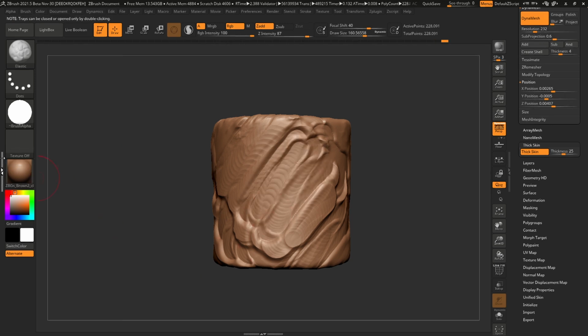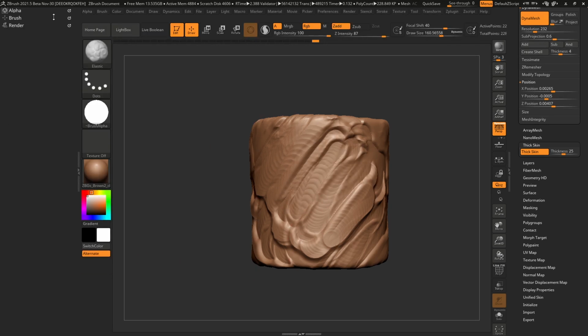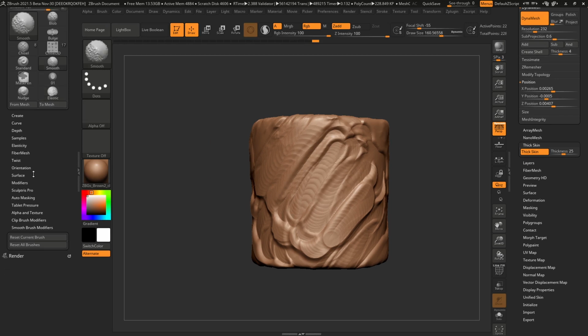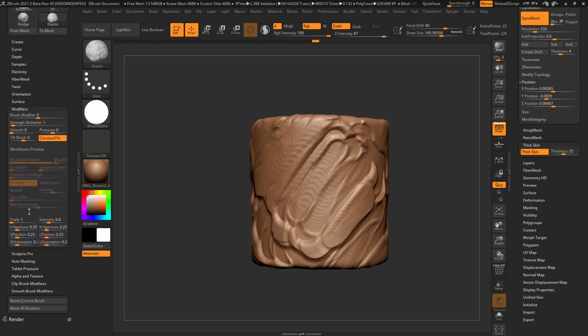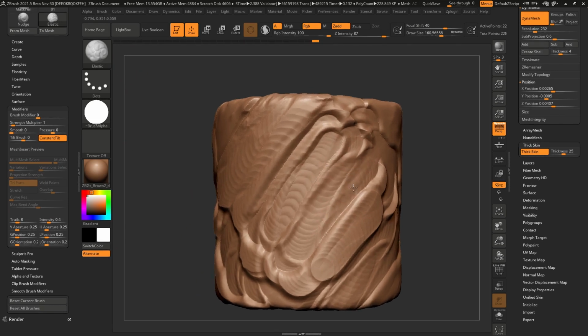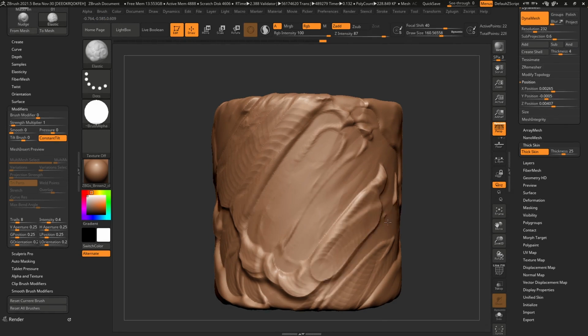But another thing we can do is bring in the brush palette, go to the modifiers, and take these trails and push that one up. Let's go for 8. So what the trails are going to do, especially with this elastic brush, is repeat this stroke over and over 8 times. So if I do this, it's going to be a lot smoother, essentially.